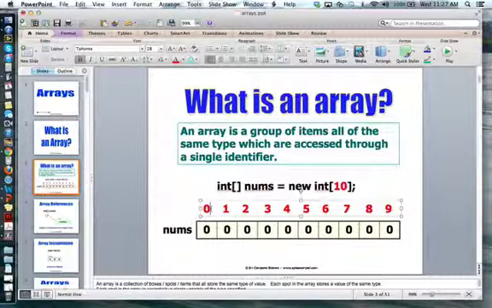And as usual, when we're talking about the position in the array, we start counting at 0, so we're off by 1. So it's nums 0, nums 1, nums 2, etc.